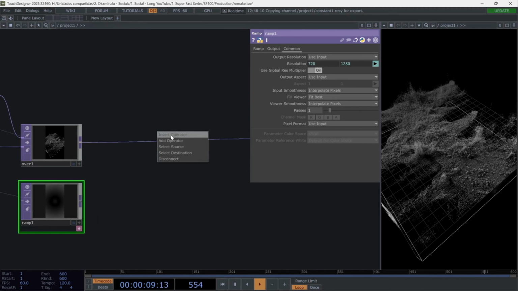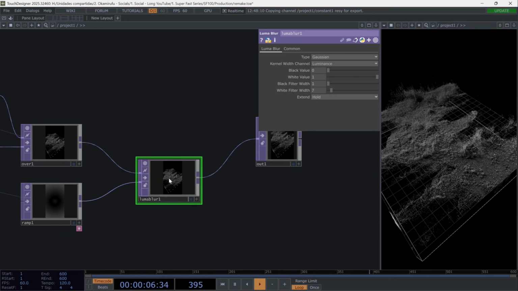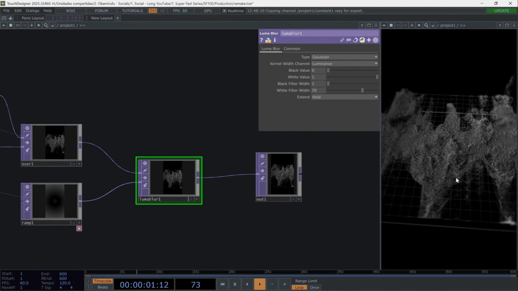Now add a LumaBlur top. Connect the ramp top into the second input. Set the white filter width to 70. Perfect, that's all.